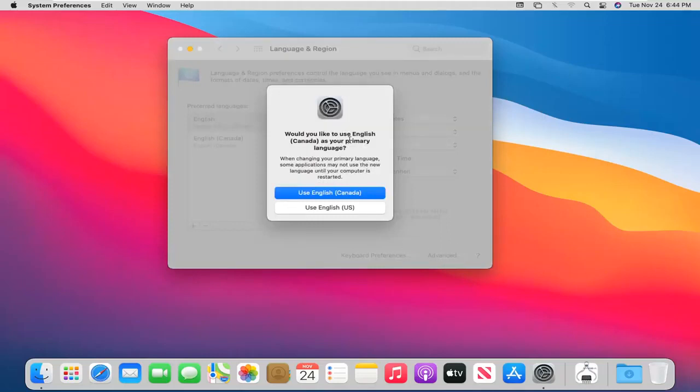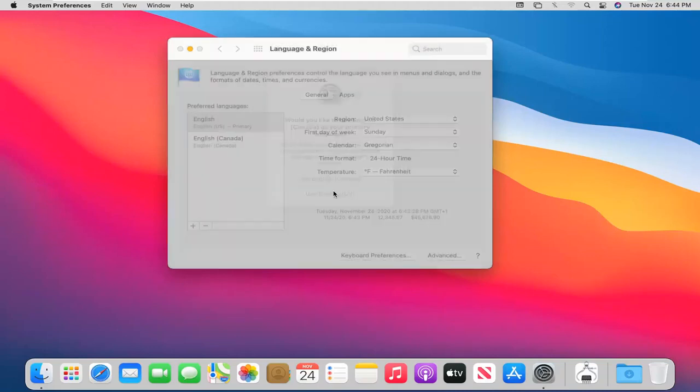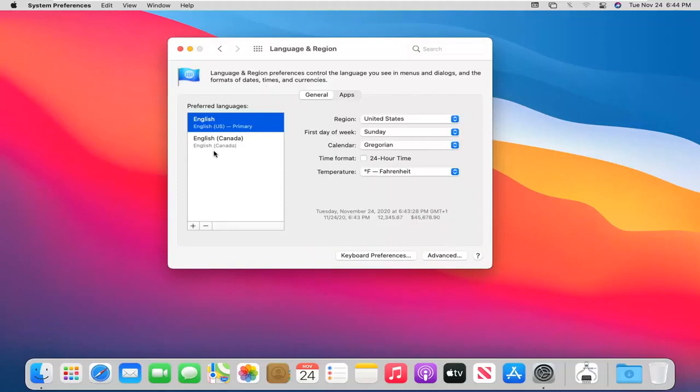So it's going to ask would you like to use whatever language you select as your primary language. Go ahead and select the one you want to change it to. So I'm just selecting a different English dialect here, but obviously it's probably going to be a little more dramatic in your case. Maybe you're going from Spanish to English or English to Spanish or French or Japanese or something like that. But otherwise, you see how it has taken effect. So pretty straightforward process here, guys.